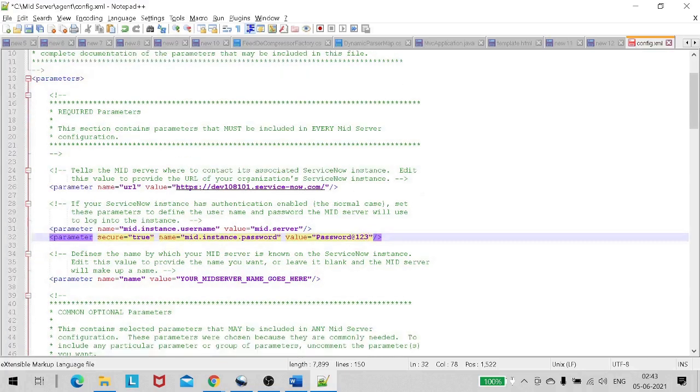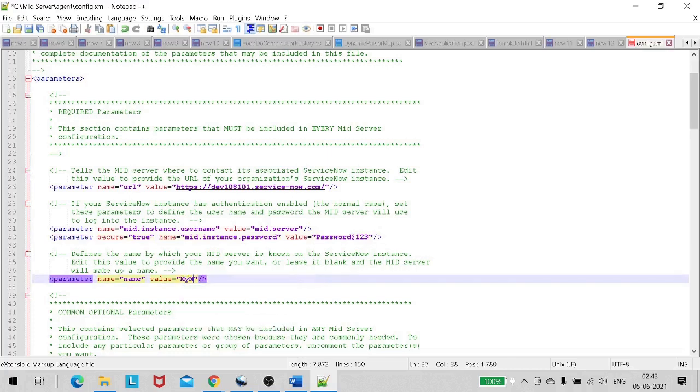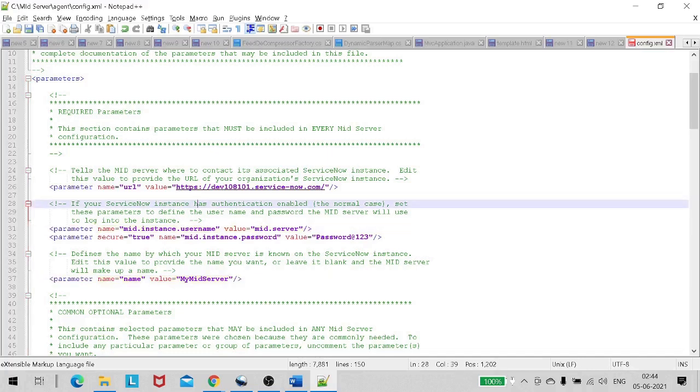Now the fourth thing is what exactly the name you want to give to your server. So I will give the name as my mid server. You can give anything, whatever you want. So we are done. We have given the four attributes, and simply save this file out.